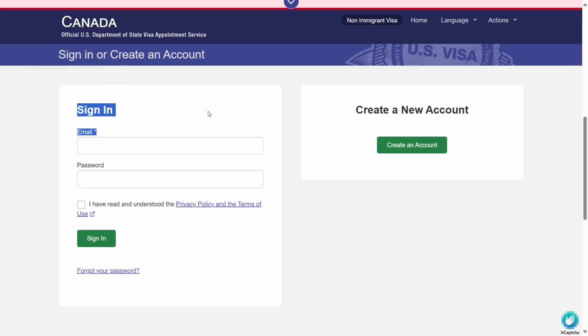But if you're applying with family members, such as your spouse or parents, the process is slightly different. You will coordinate the appointments for all family members applying together. You only need to create one account for the entire family. Through this single account, you can pay the fees and book appointments for all family members together. There's no need for each family member to create their own account. Let me explain how this works.